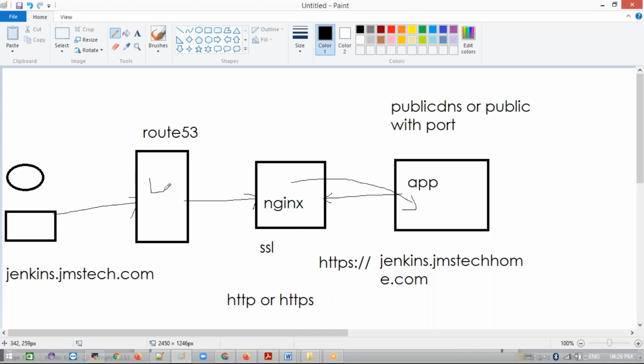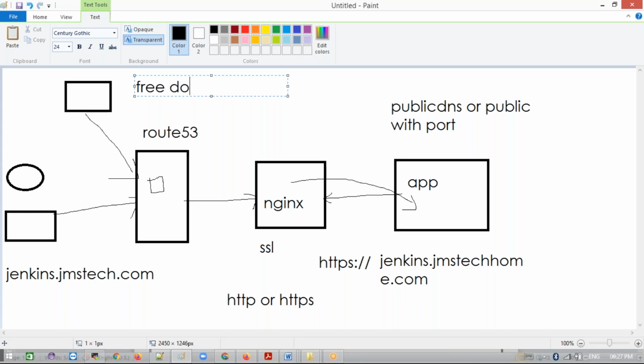I don't buy this domain, because a real one you need to pay for yearly, like $12 or something like that. Instead, there are some websites that provide free domains. I'll get a free domain, integrate it with Route 53, then integrate it with Nginx and with where we are running our application. Let's access the application with your own domain name instead of the default public IP.